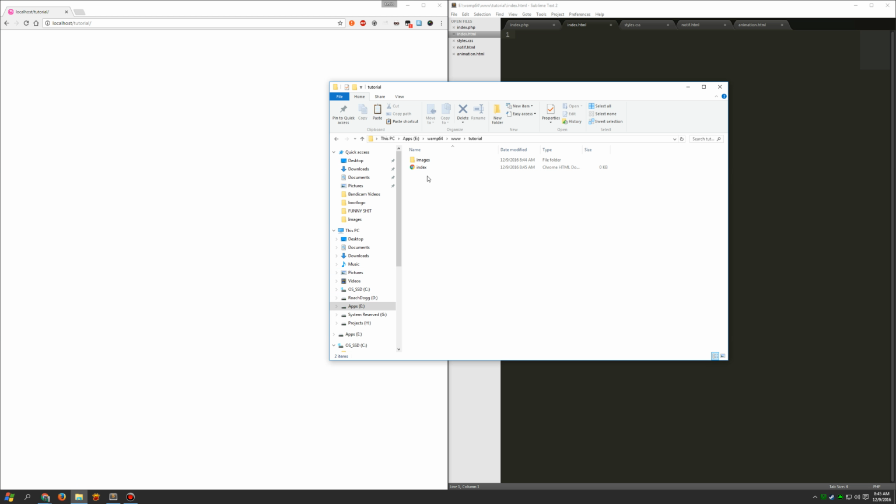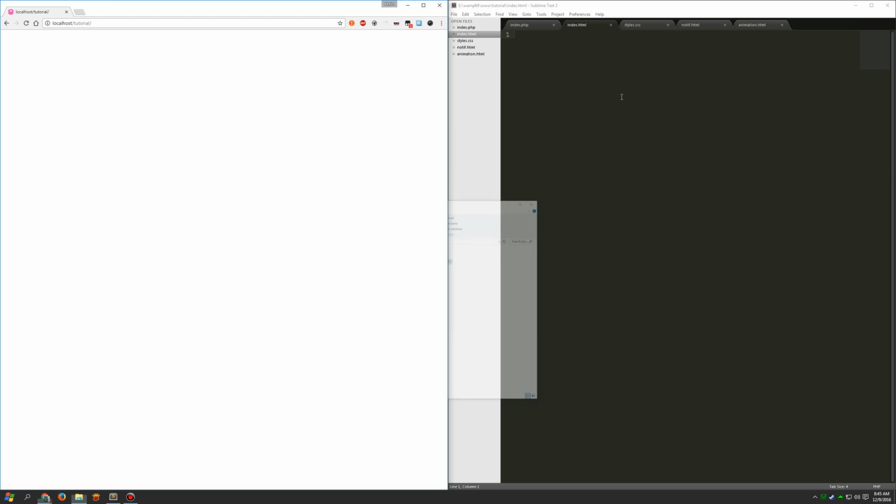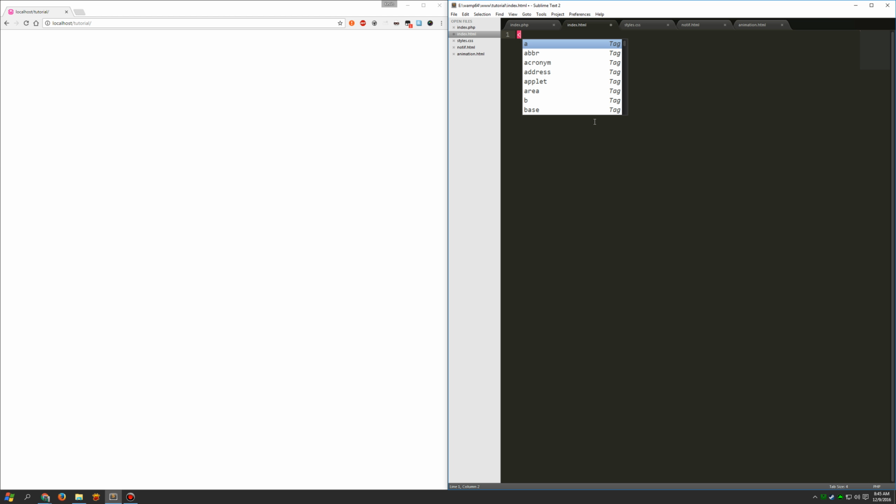And now we have the index. It's empty, and here it is. We're working on it. Alright, this is your HTML. So first, you're just gonna put your HTML tag like so, and then you want to put your header tag.